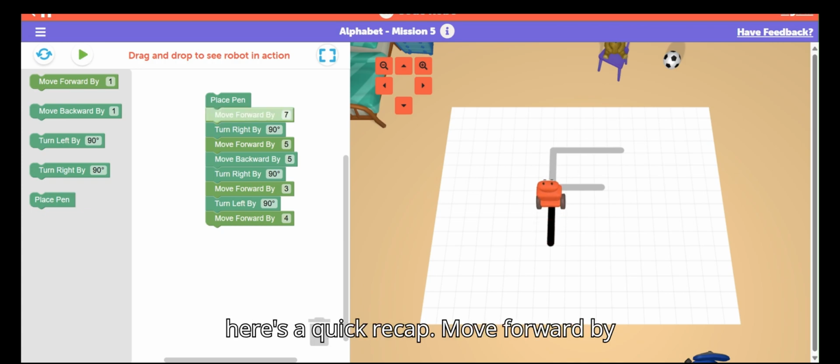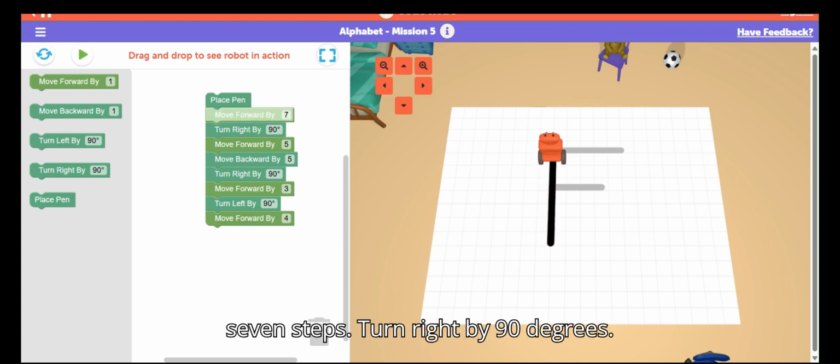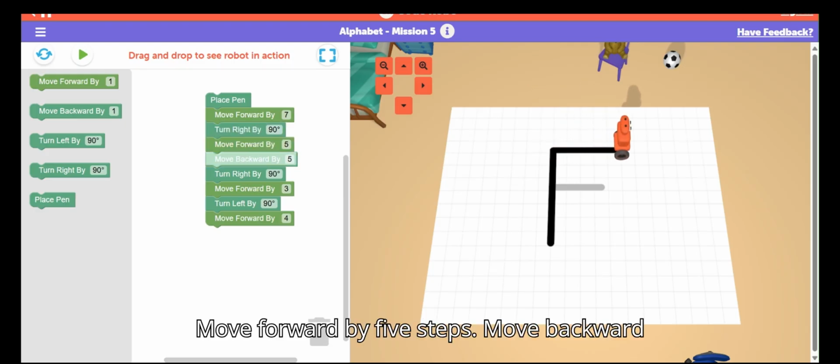Okay, here's a quick recap. Move forward by 7 steps. Turn right by 90 degrees. Move forward by 5 steps. Move backward by 5 steps. Turn right by 90 degrees. Move forward by 3 steps. Turn left. Move forward by 4 steps.